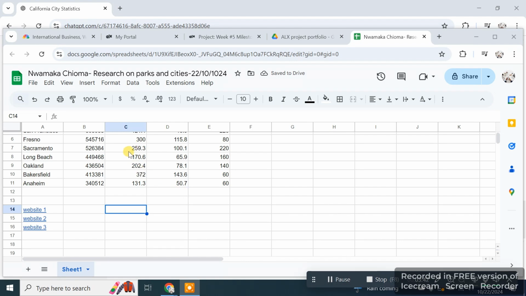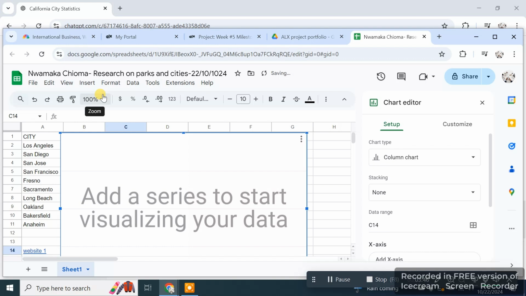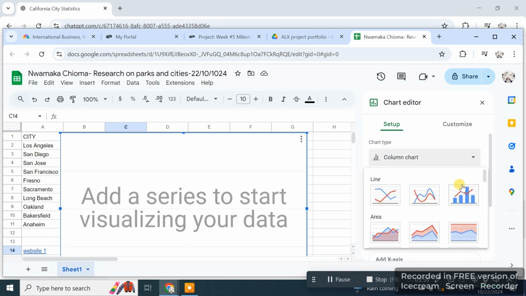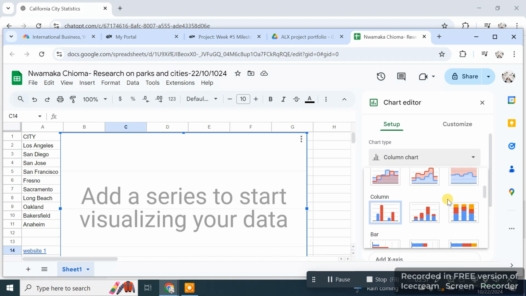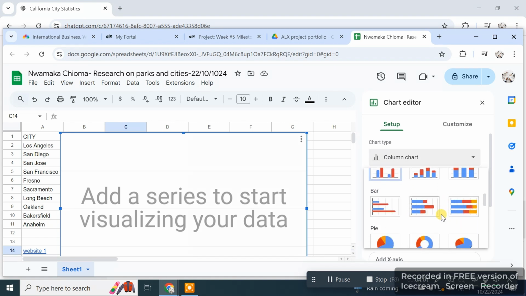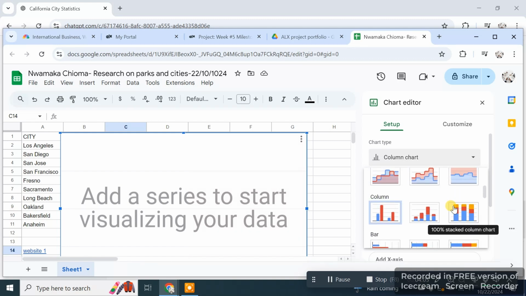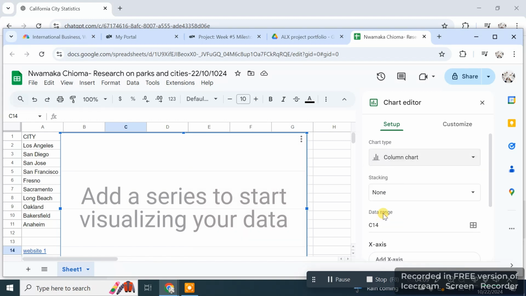This is what we are going to do now. We go to insert, click on charts. Now you go to the chart editor. What kind of chart type do you want to use? Click on column charts. It is going to bring out the different types of charts. So we need bar charts, so we are going to look for bar charts. This is a bar chart here, but I wish we had other types. Let us use column chart. Column chart is okay.